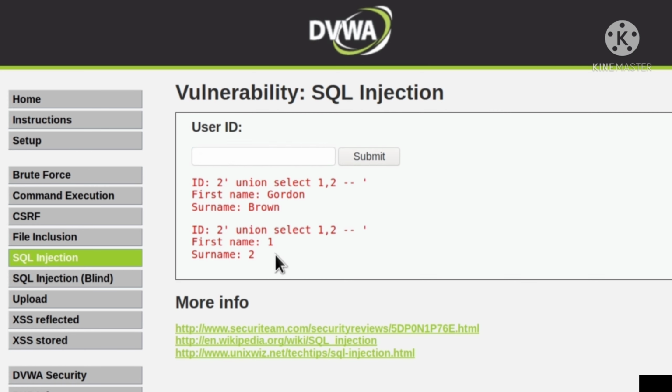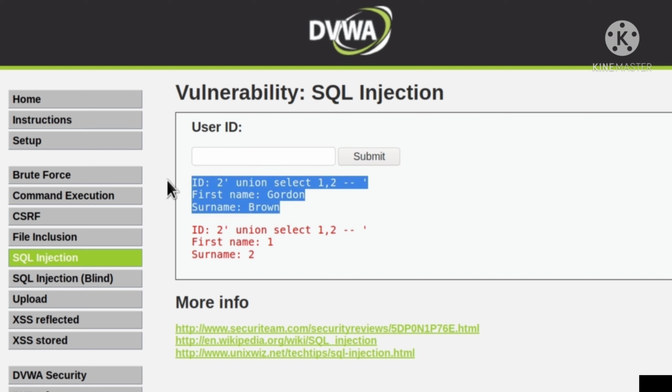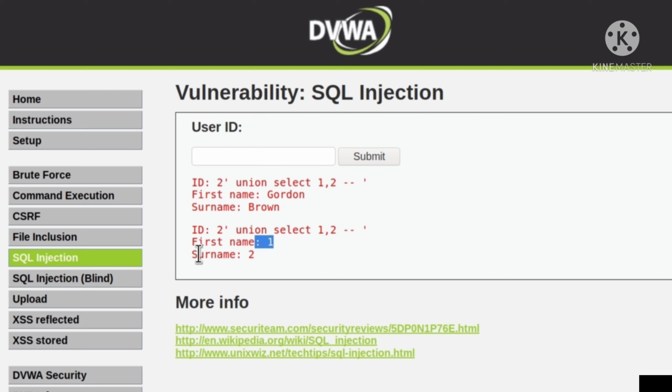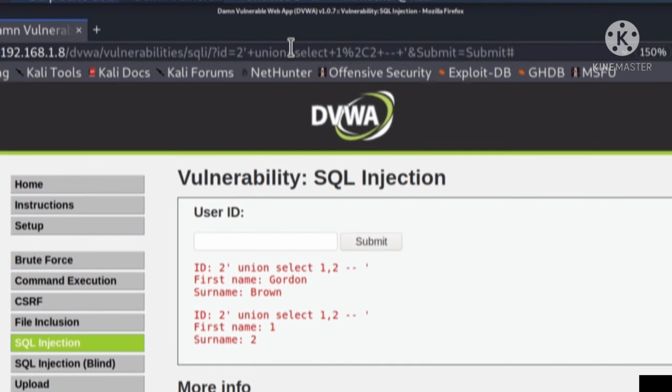Okay, so we get this output right here. The first name for the ID 2, and we get the first name 1 and surname 2. Now that we know that we have 2 columns and that we have an SQL injection vulnerability, we're going to start extracting data. So we know that we have 2 output fields, the first name and the surname field.